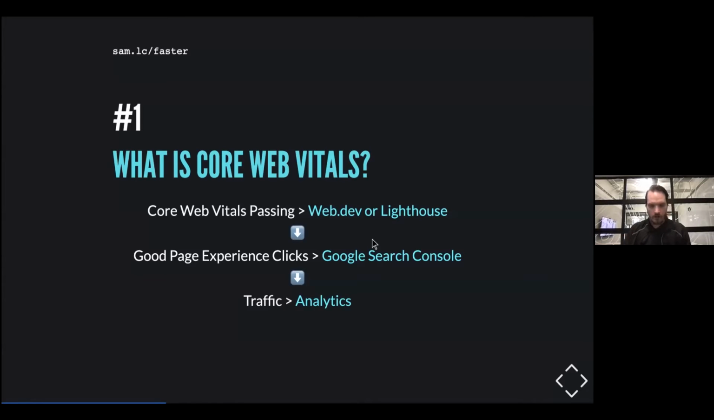The next stage is measuring your page experience clicks. And this is what you measure in Google Search Console. If you see the link on the top, the sam.lc/faster, you can pull up the resources link, and you can find the specific link where you can find those Google Search Console experience results, and it will show you, for the properties you have right now, what kind of benefit, if any, those are getting. And then lastly, you have traffic and analytics. This could be Google Analytics, this could be Fathom, or whatever analytics platform you're using to measure your traffic.